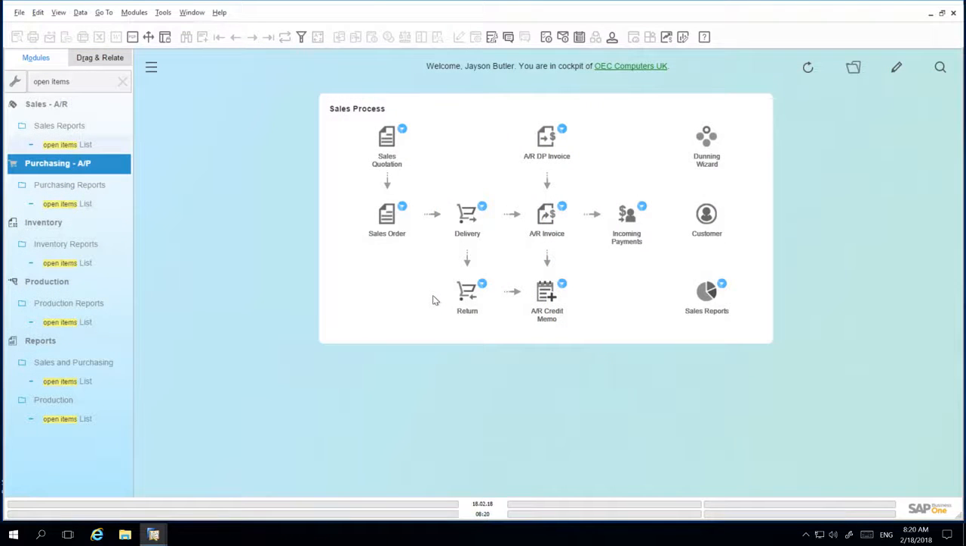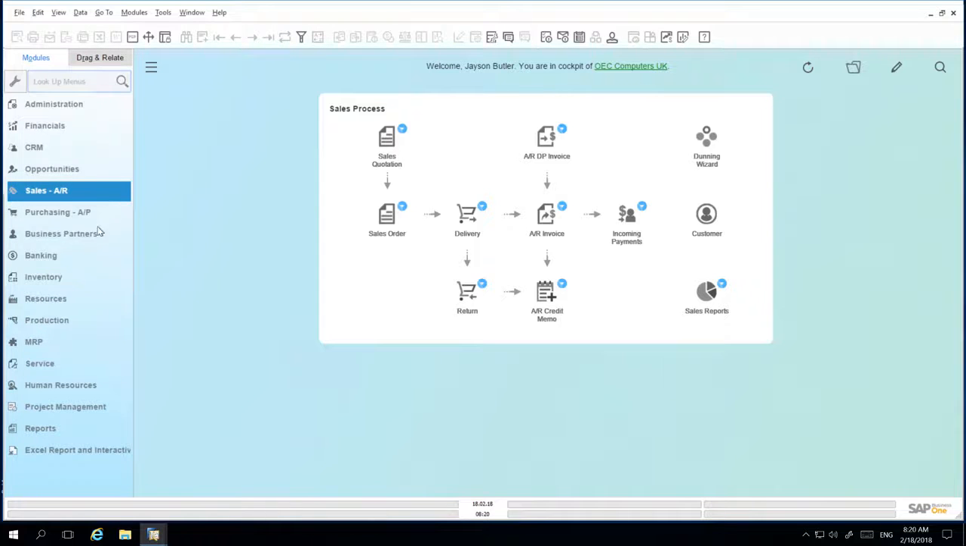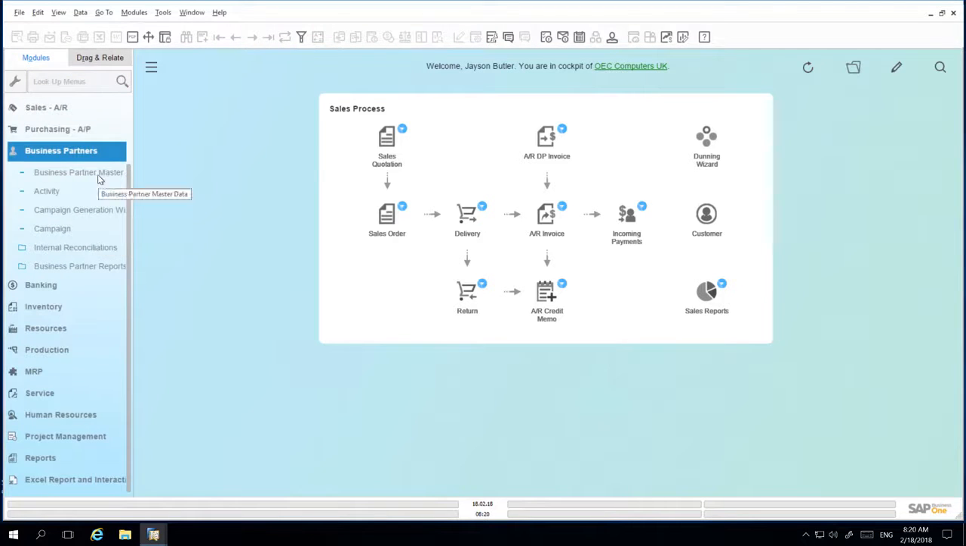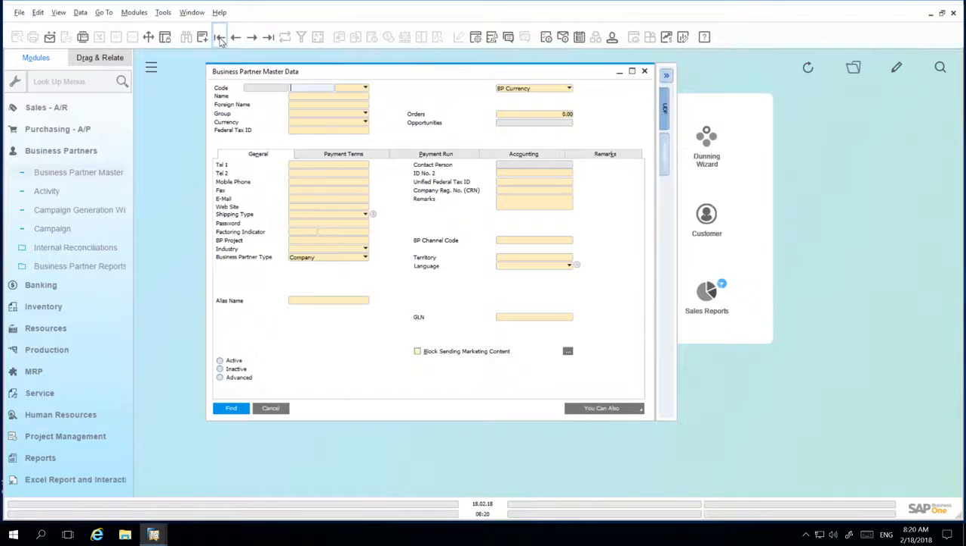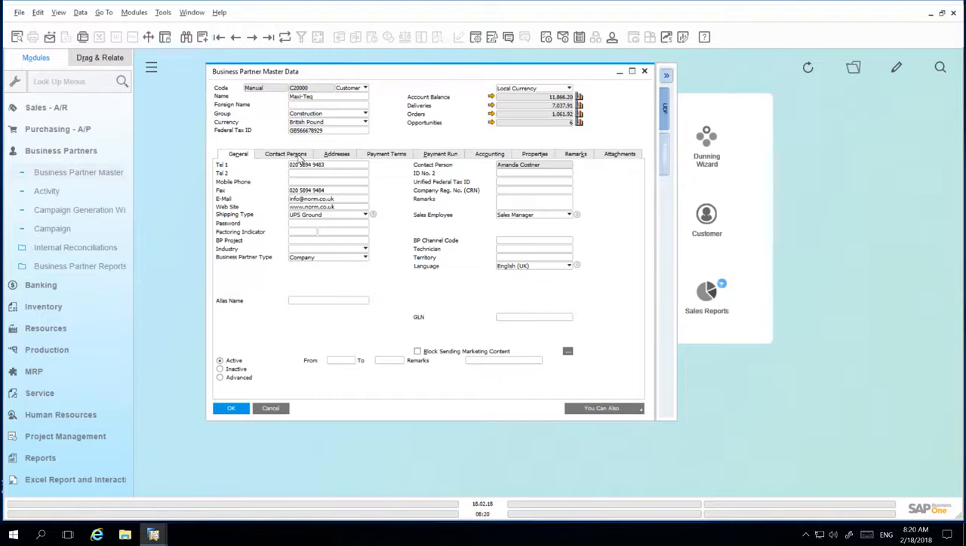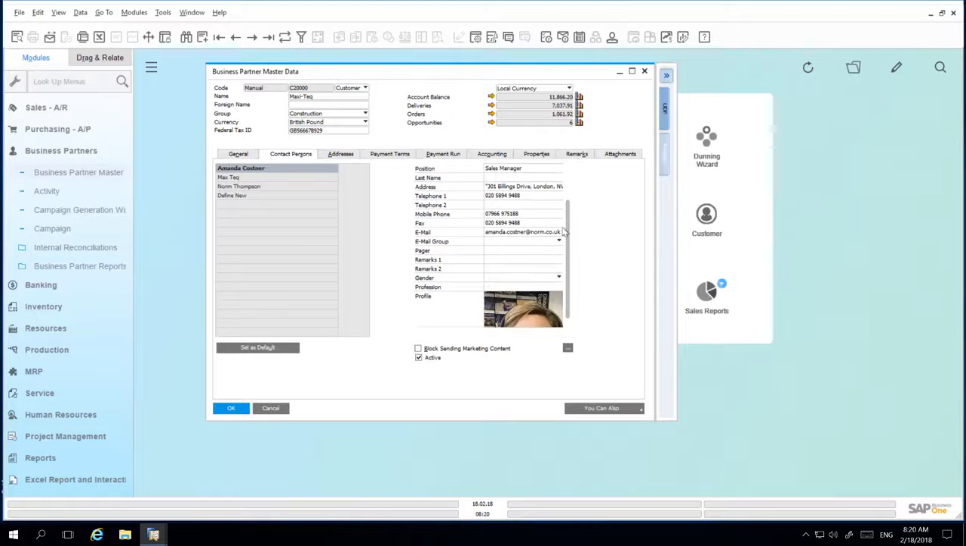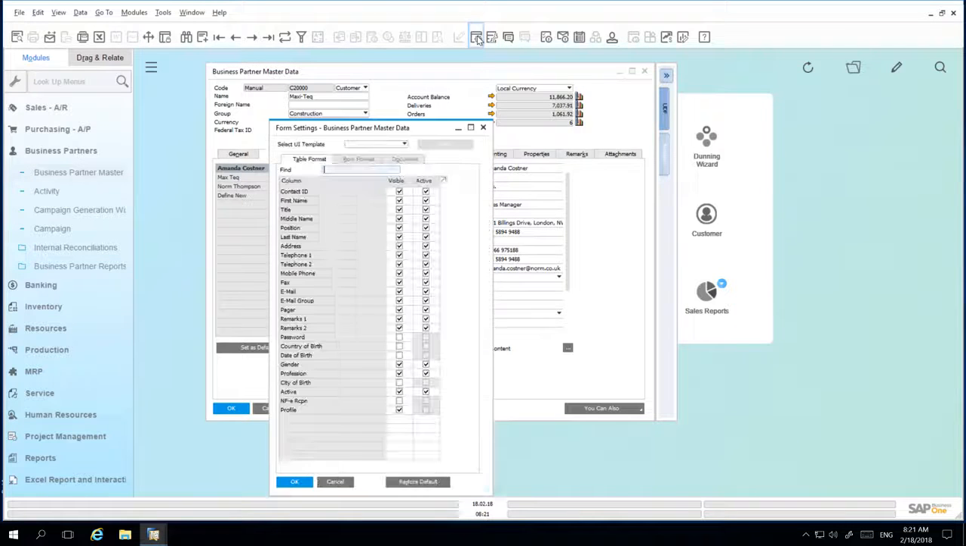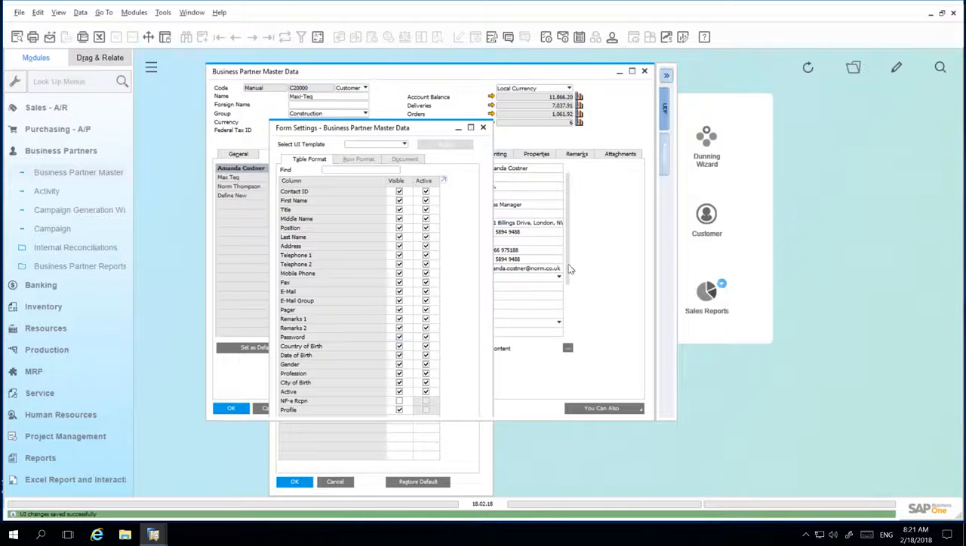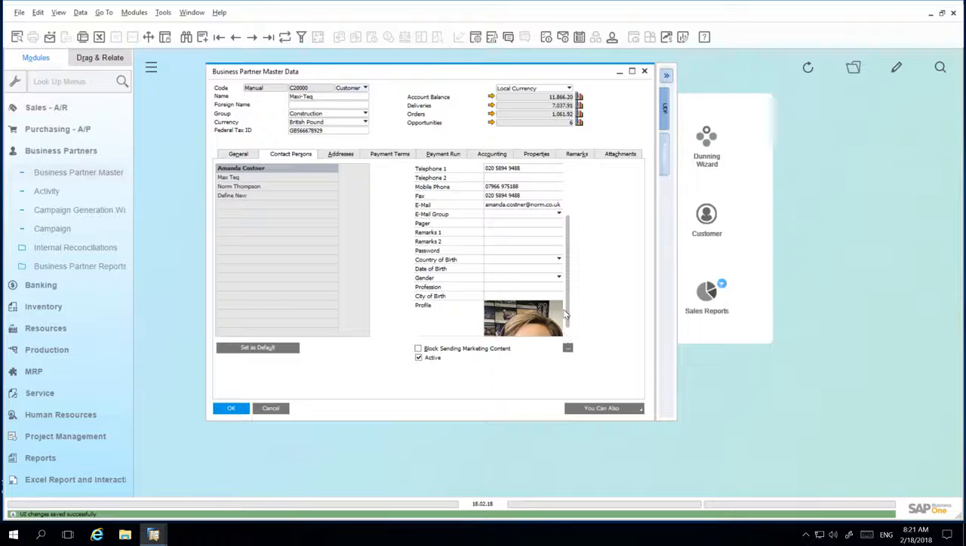Another example under Business Partner Master Data, by selecting the Contact Persons tab, I also have the ability to amend the fields that are listed here. Again, by selecting Form Settings, it will give me a list of fields that are available to define my contacts. I can include, for example, country of birth, date of birth, and also city of birth. And now these fields will be visible for entry.